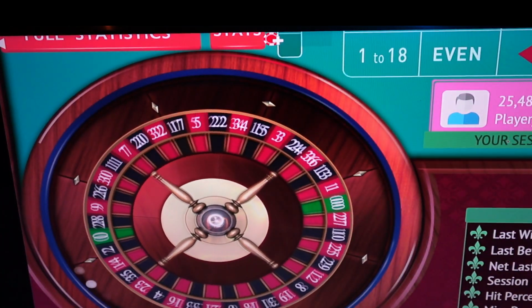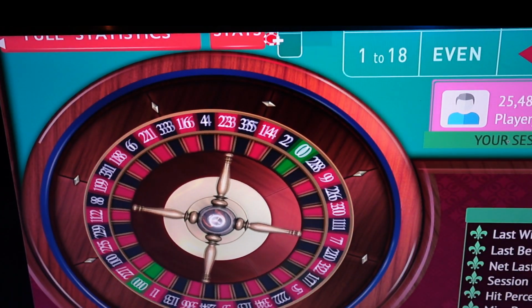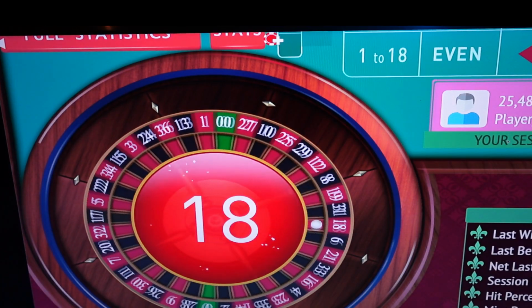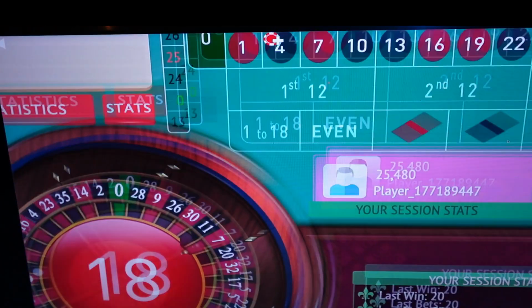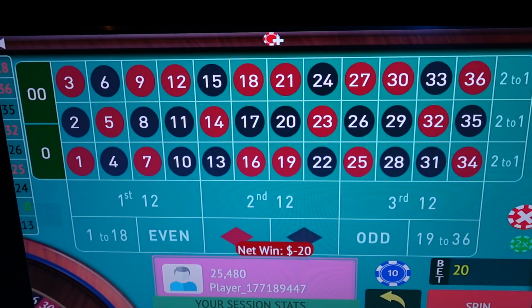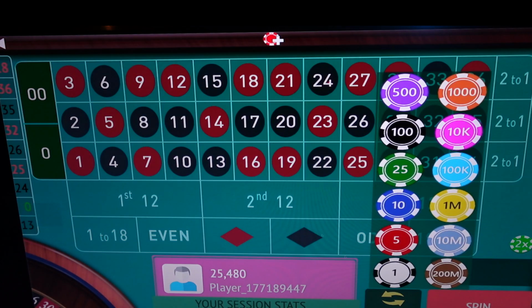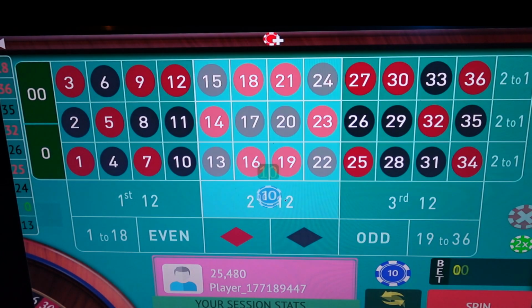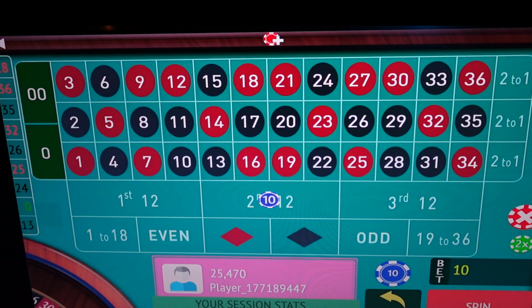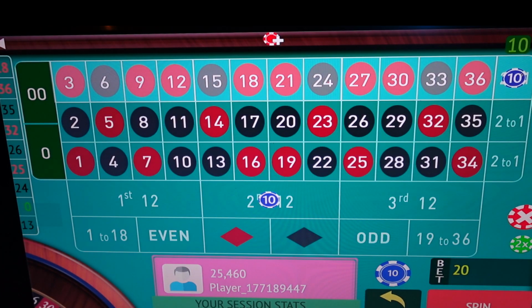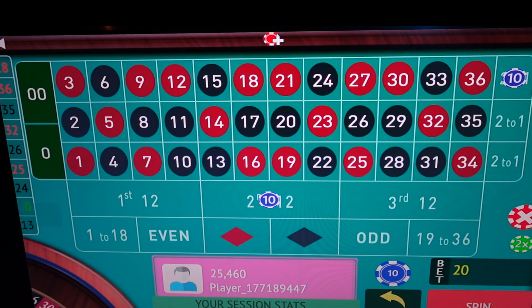No more bets. 18. And we would have won that. I should have moved it when the 36 hit. So yeah, let's try this again. Okay, so we got the second dozen and the top column there because that's what intersects on the 18.